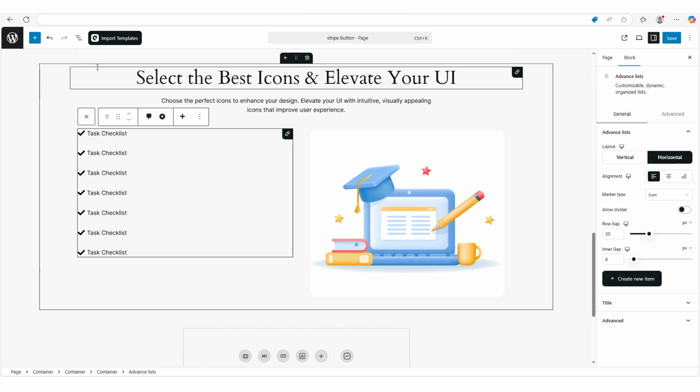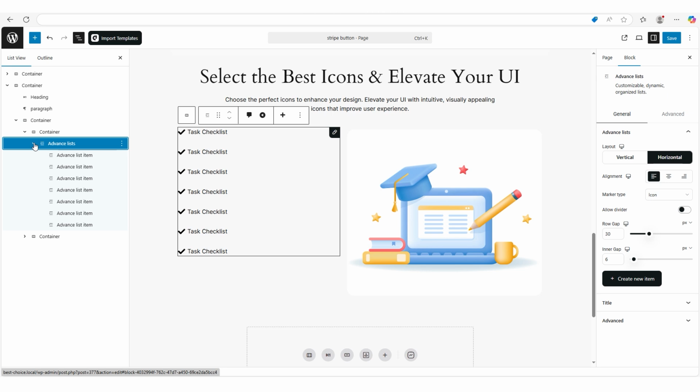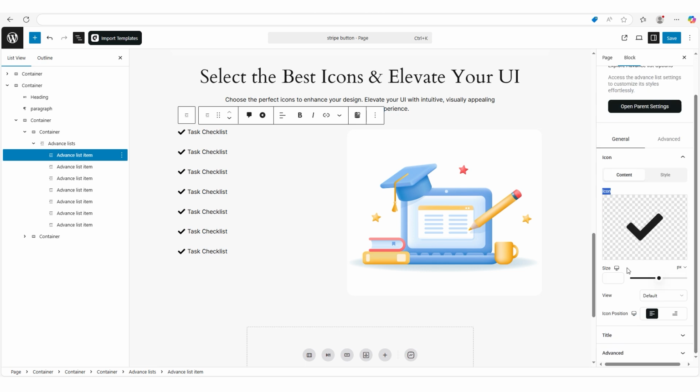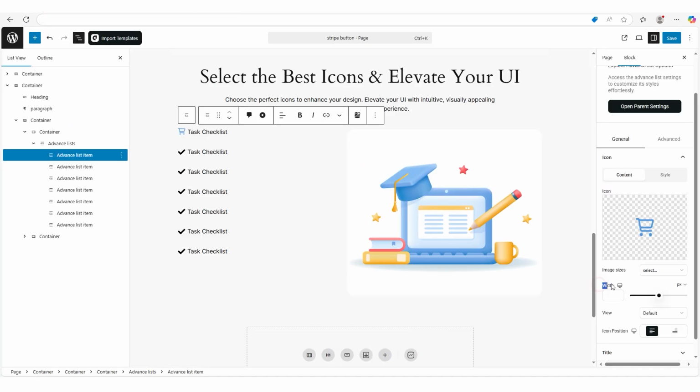Now, let's take a step further by customizing an individual list item. First, click on any of the list items to begin editing. Choose an icon from your media library or upload a new one to visually represent your list point. Adjust the icon width to control its size. You can drag the slider or enter an exact value for pixel-perfect results.